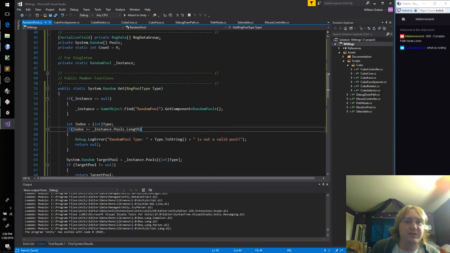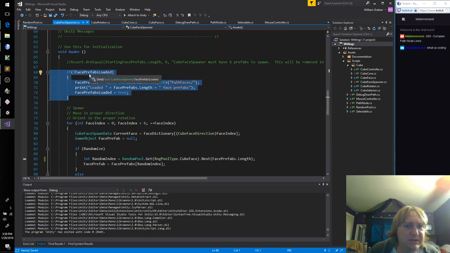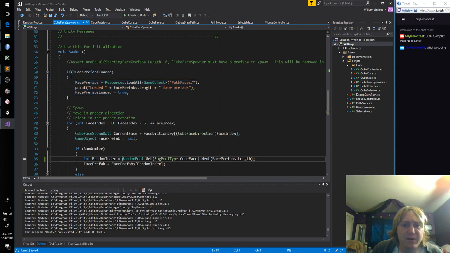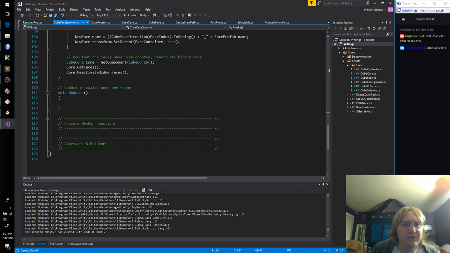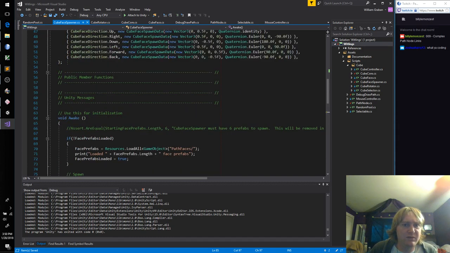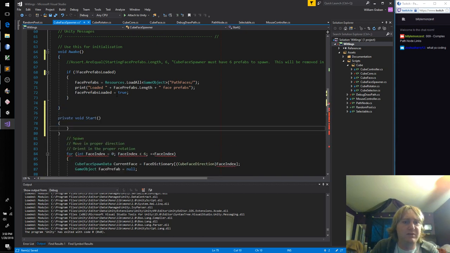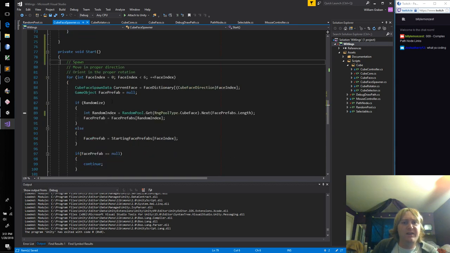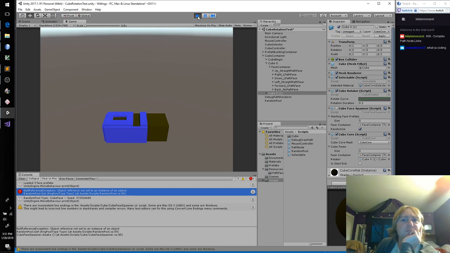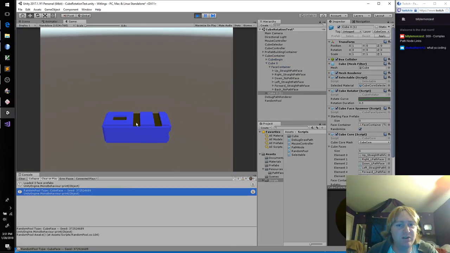And maybe that was part of the problem. I didn't check for errors previously. That could definitely give us some goofy things. So in our cube face spawner, this should be in our awake because we're just loading stuff, but this depends on our random pool's awake having been executed already. So let's try that. Move that into start. Cool, no errors.